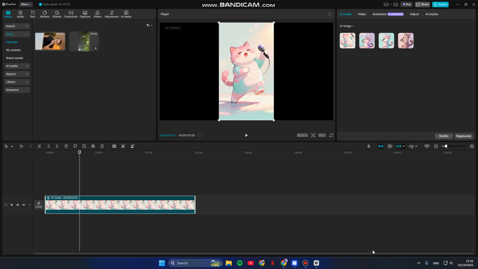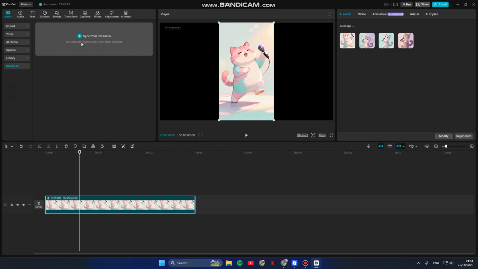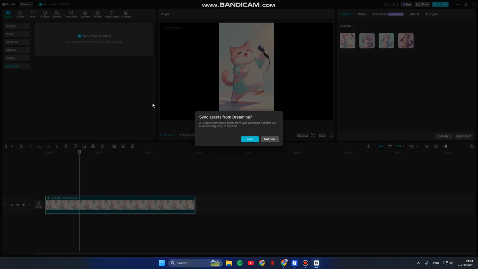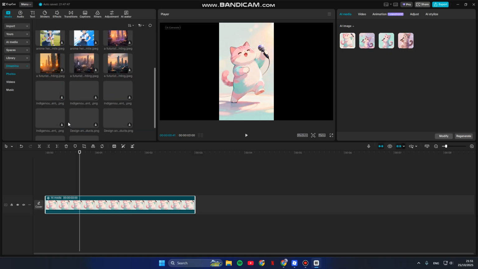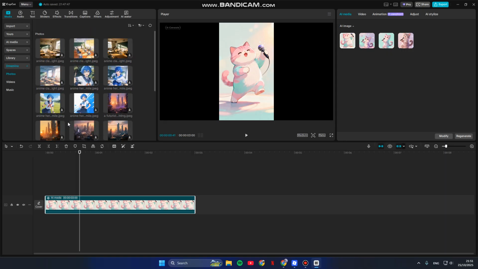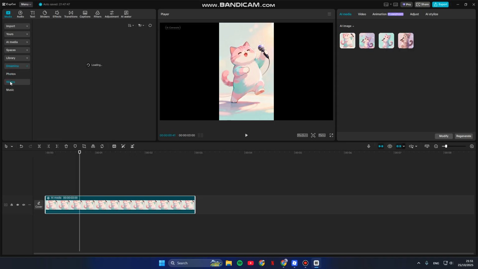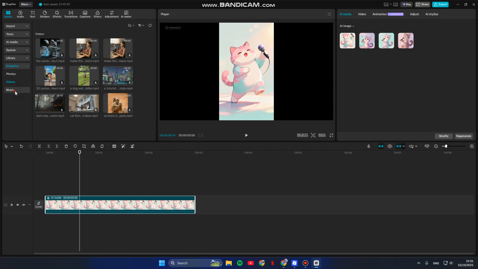So you can just open CapCut here, and once you're on the editing timeline, go to the media options and there will be this option, Dreamina, at the very bottom. Click on it, and here is the option to sync CapCut with Dreamina. You can sync assets from your same account. Click on this button, tap on sync, and just like that, all of the images or videos generated in Dreamina will be here. This one is photo, videos, and there's also music.